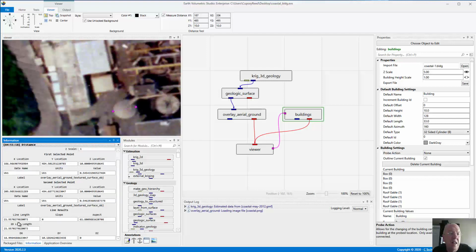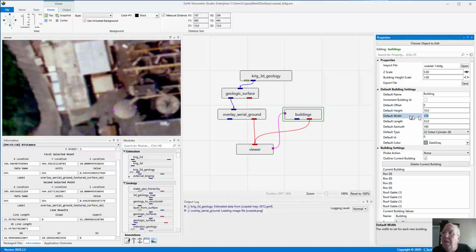Okay, it tells us that the line length is 21.5. So that's what we're going to use for our width and length. So we go in here and we set width and length to be the same. And we're going to set the height to be 25. And the azimuth doesn't matter because it's round. So just to keep it clean, I'm going to set it to 0.